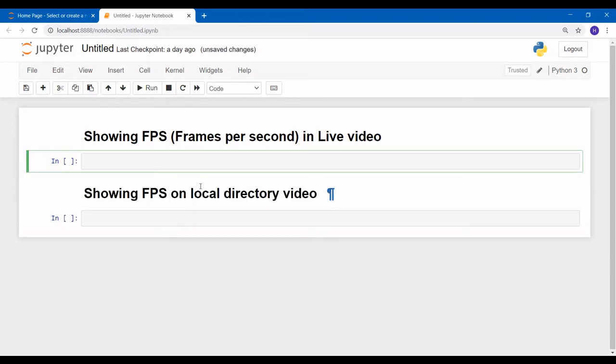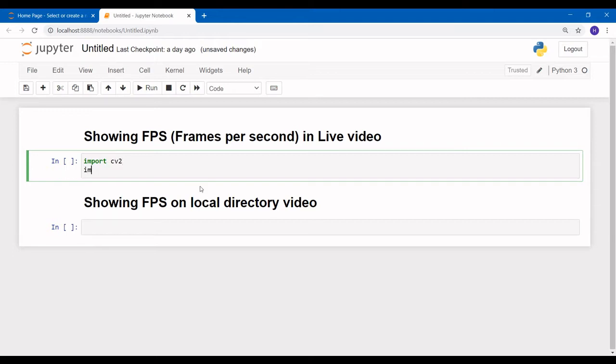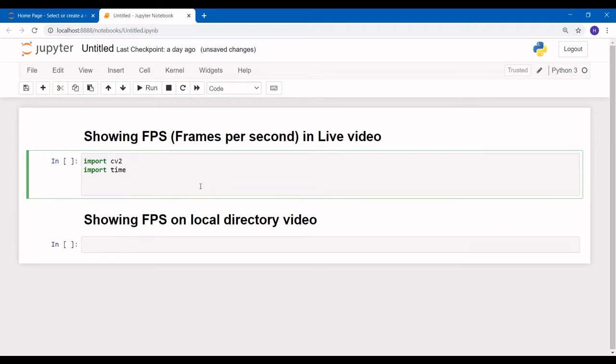For that, first we have to import cv2. Second, we have to import time. Then I am initializing my class cv2.VideoCapture. Now we are using our built-in camera, because of that we are using 0.